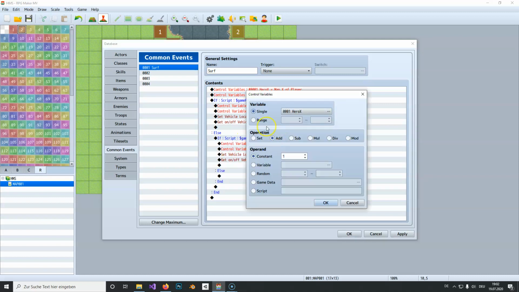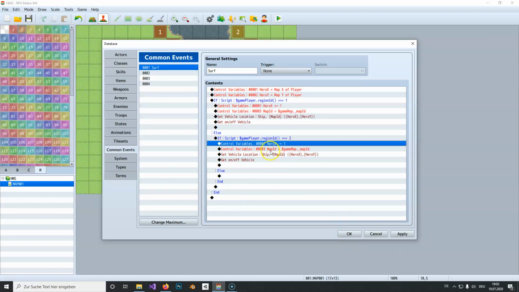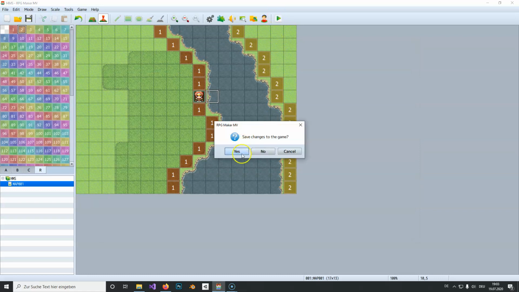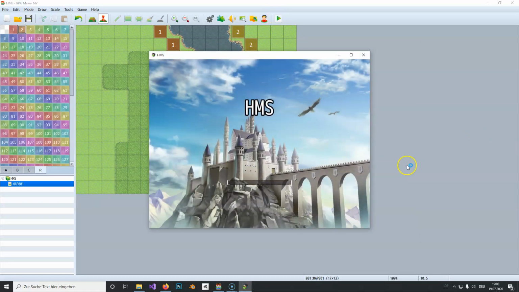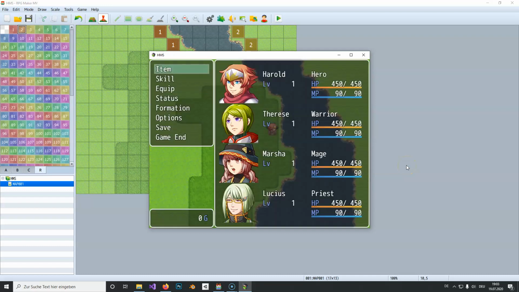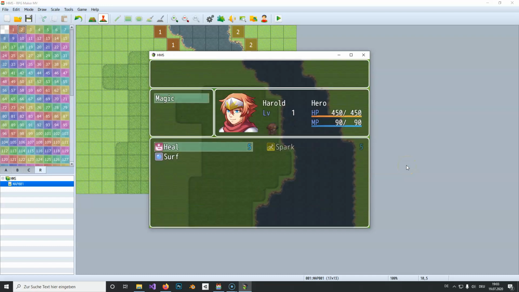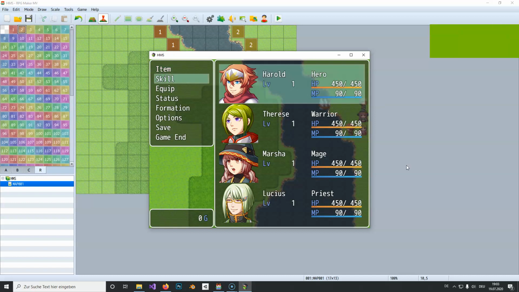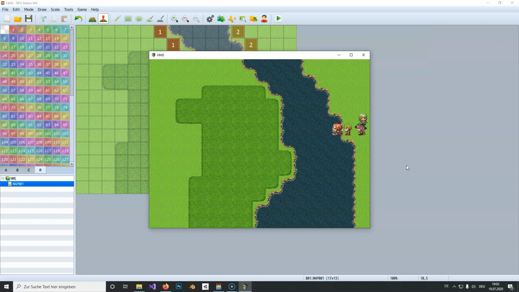we set our hero X -1, and that's already it, I guess. So now we should be able to use it from both sides. Let's see if it works. So we go here, alright. Now we go here and use the skill here. And the ship appears here and we can use it.